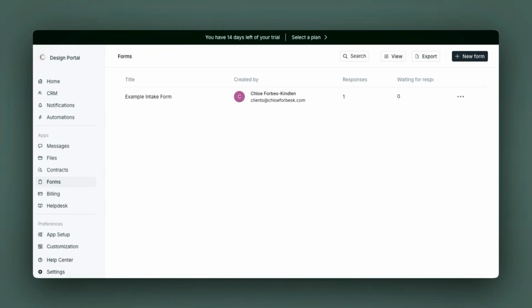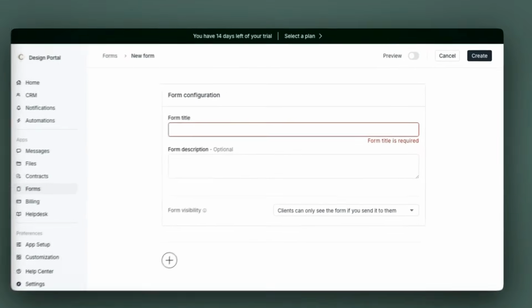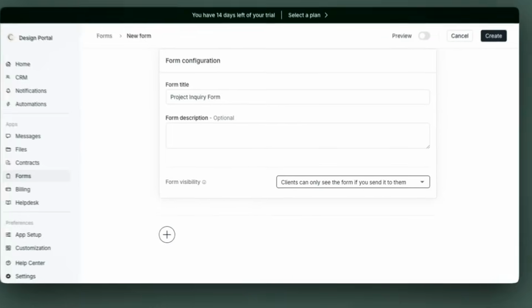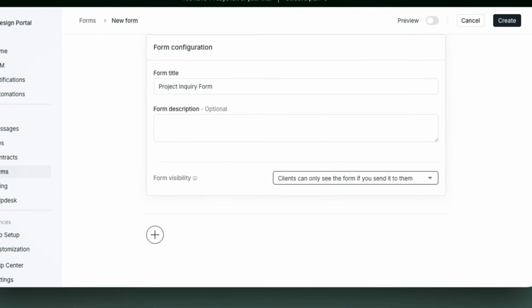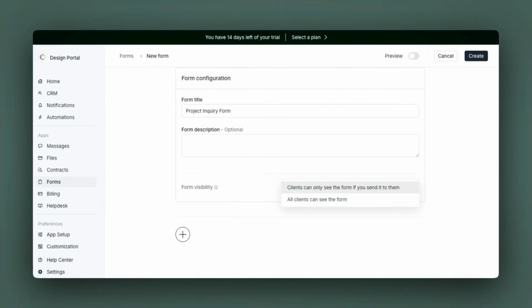So we're going to go ahead and build an inquiry form from scratch together so you can see exactly how it works. To do this, we'll click Add New Form. We'll give it a title. So I'm going to call this Project Inquiry Form. We can add a description if we want. I'm going to skip this for now. And then under form visibility, I could choose if all clients see the form or if clients only see it when I send it to them. For an inquiry form, I'm going to select clients can only see it when I send it to them.